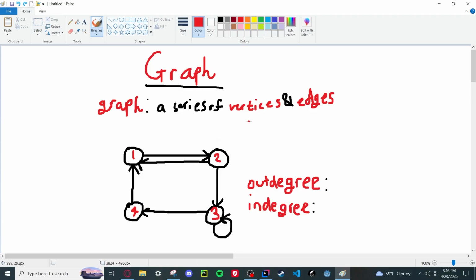A graph is a series of vertices and edges. This is what we call a vertex. Vertices is the plural of vertex. So this vertex, this vertex, this vertex, this vertex, together they're vertices. This we call an edge. The connecting line between two vertices is called an edge. So this is a vertex, the plural of vertex is vertices, and this is an edge. Okay, plural of edges, edges, but you all know that.